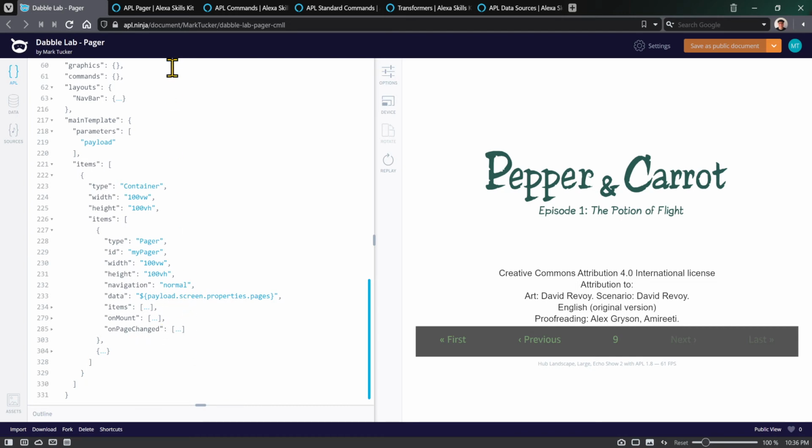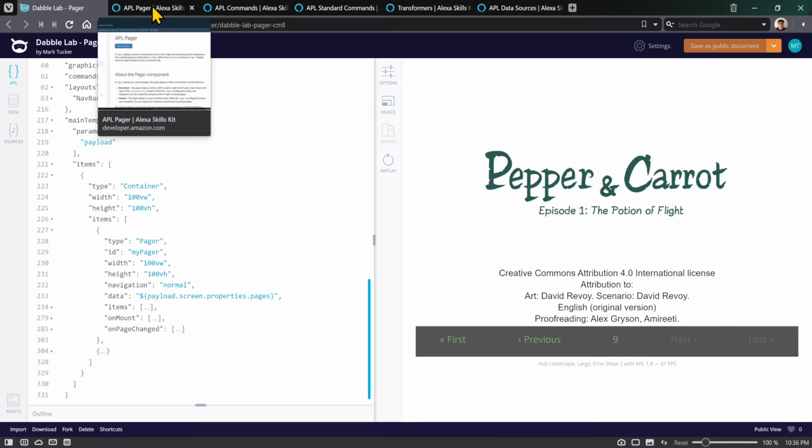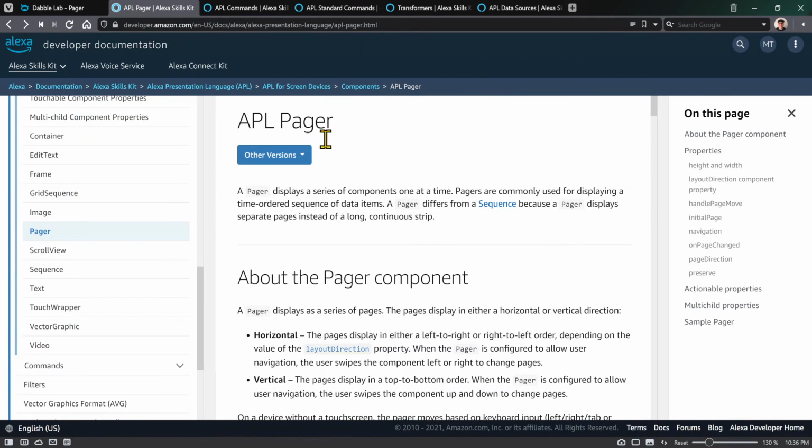But let's take a look at some of the properties on the pager control. So here in the pager, it's different than the sequence control. If you remember last time when we talked about the sequence, as we scrolled from page to page, you could have part of one page and part of the other, whereas with a pager, it has to show a complete page. So we'll either snap back to the current page or go on to the next page, depending on how much you've manually moved it.